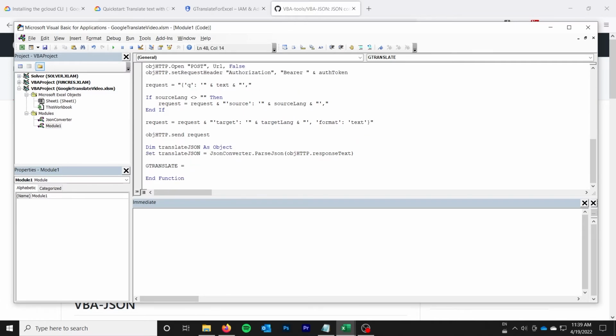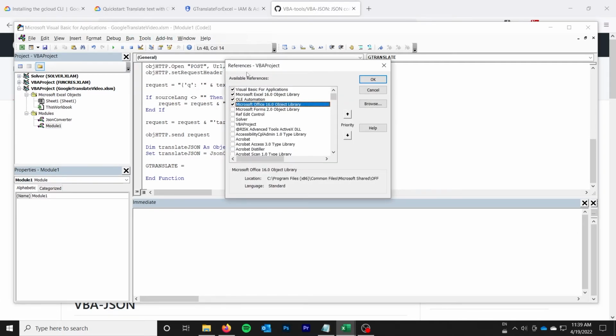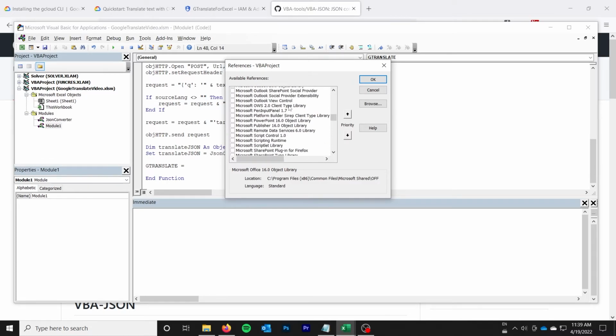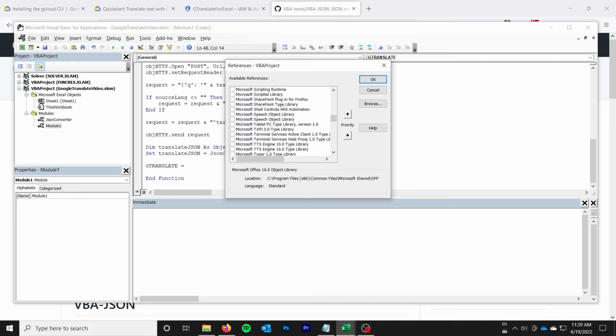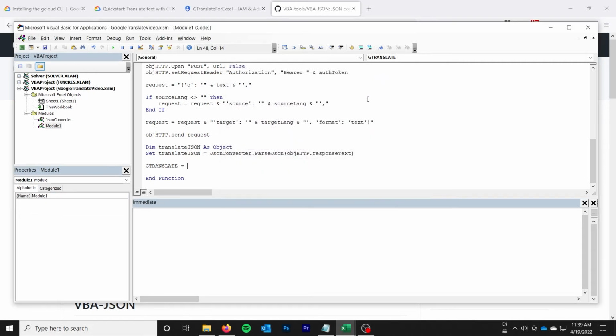So it's basically just using a dictionary, and that reminds me, we need to add in the reference to the Microsoft Scripting Runtime. So go to Tools, References, and add in Microsoft Scripting Runtime. Hit OK.